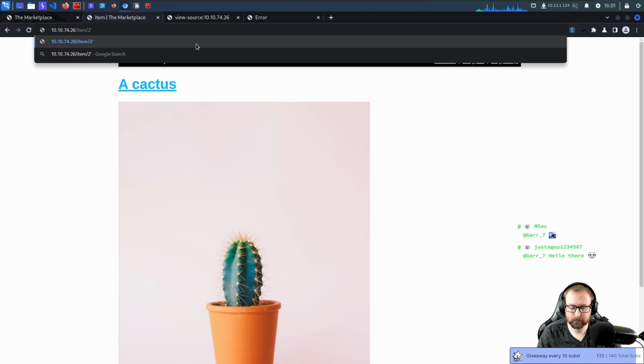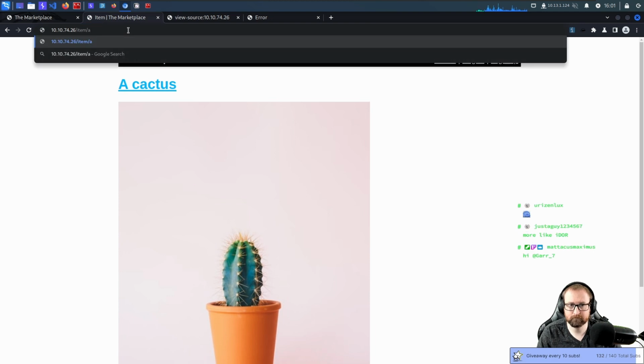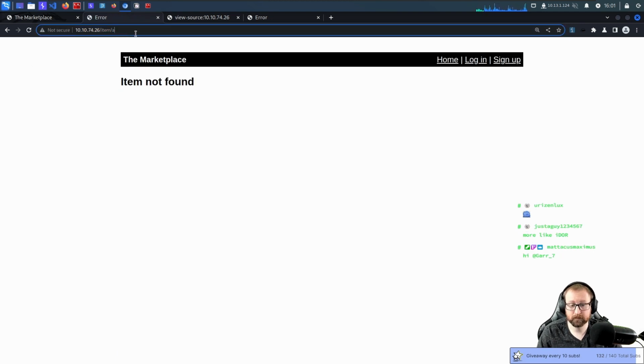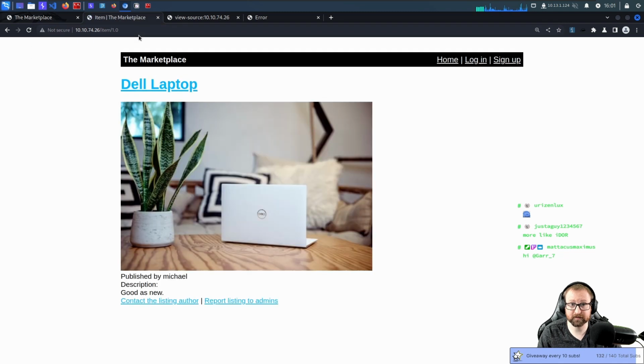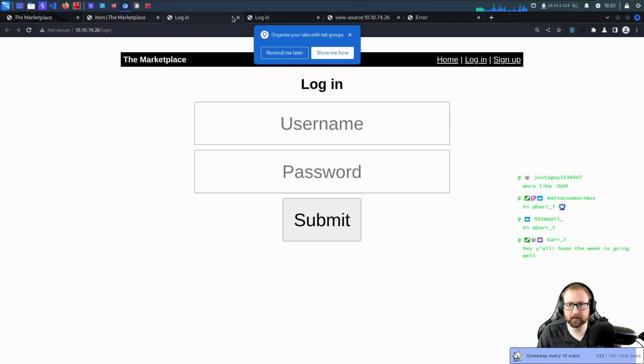I imagine we could try something like this. What I imagine is happening is it's taking this value out of the URL, the entire thing, and it's just converting it to an integer. So if we did 1.0, I imagine it's just going to show us the first thing. Yeah, 1.5 is probably interesting. Okay, what we got? Contact the listing author and report listing to admins. So both those need a login.